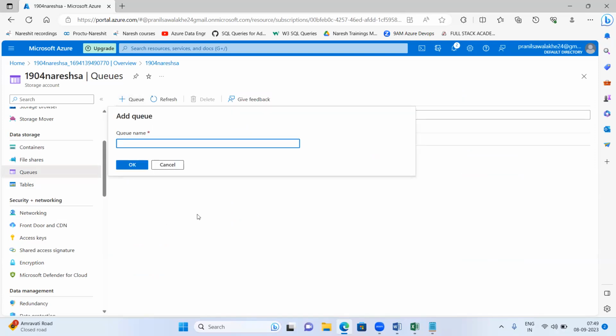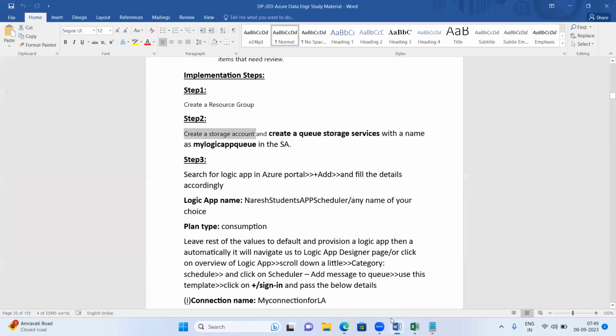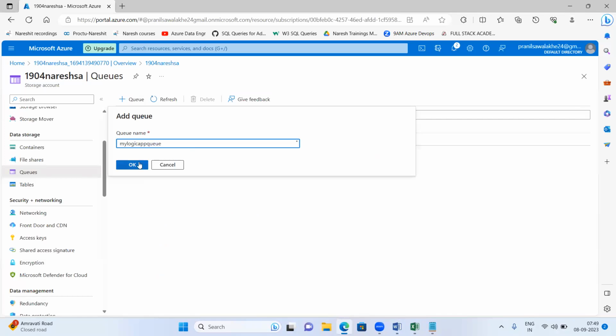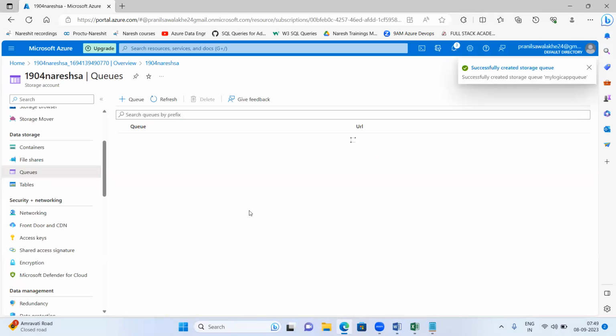Click on plus Q and give the name. What name? Any name you can give, guys. Nothing as such. I'm giving this name called my logic app queue. This is the name I'm giving. Click on OK. So I have created a queue storage service.